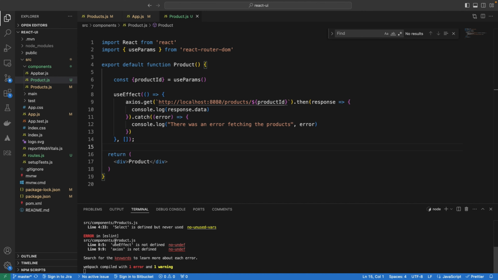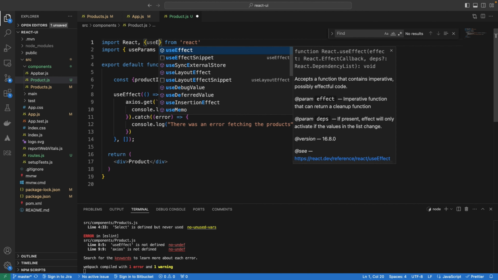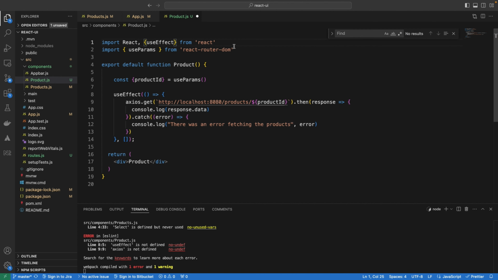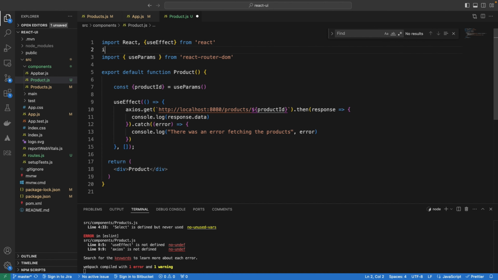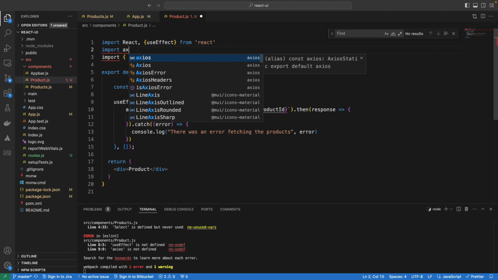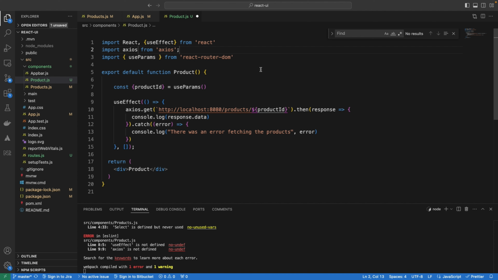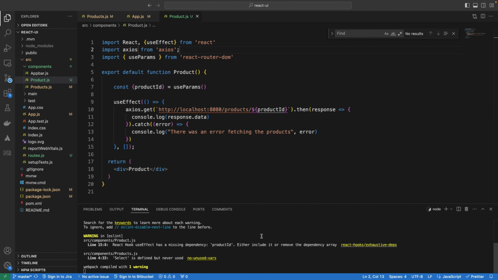We have a problem. useEffect is not defined. I think useEffect is coming from React. So let me see. So useEffect is coming from React. So let's just import it as well. So it's going to be useEffect. And also we need to bring in Axios from Axios. So it's import Axios from Axios. And I'm going to save everything. Now there is no error.